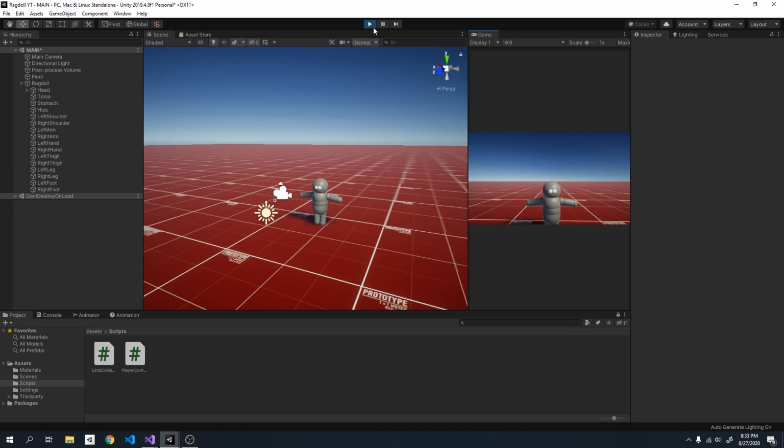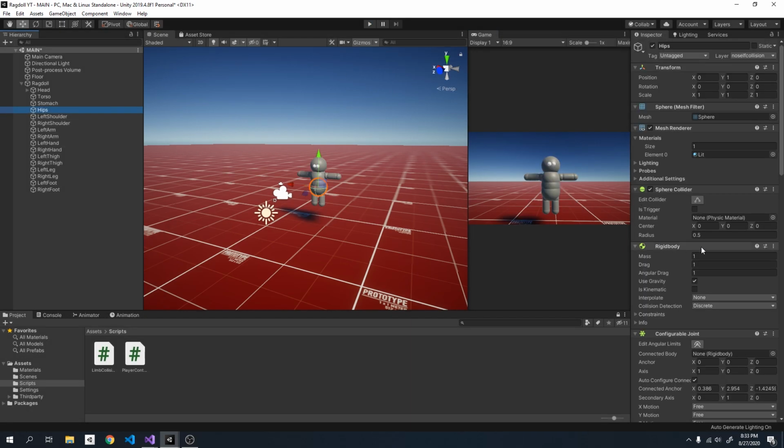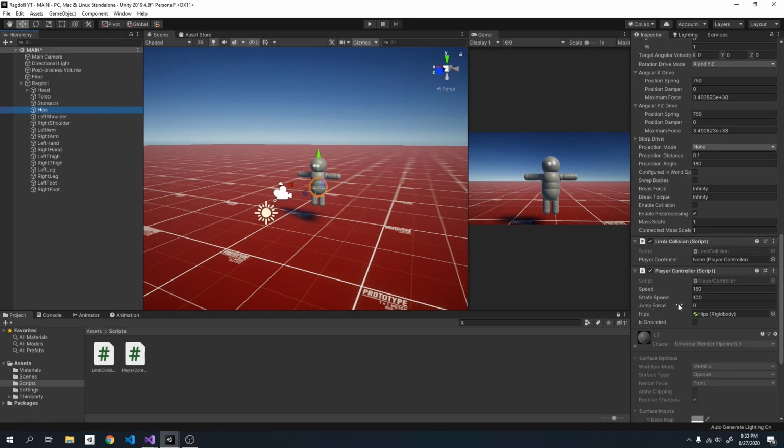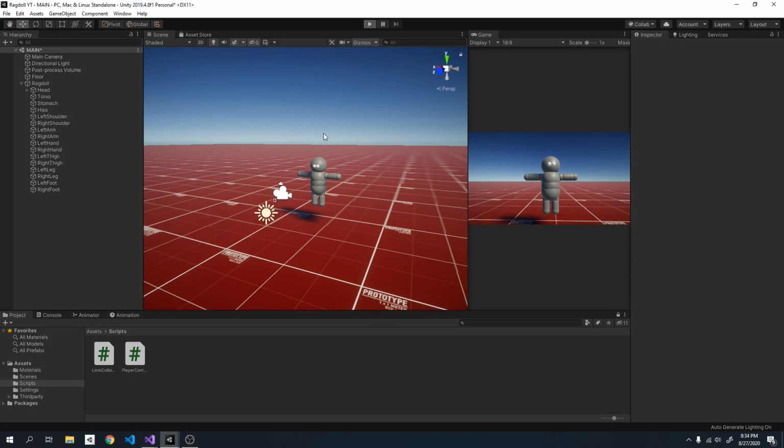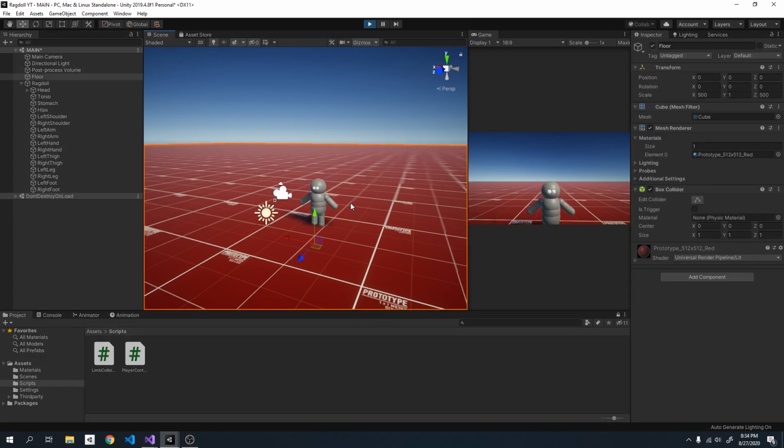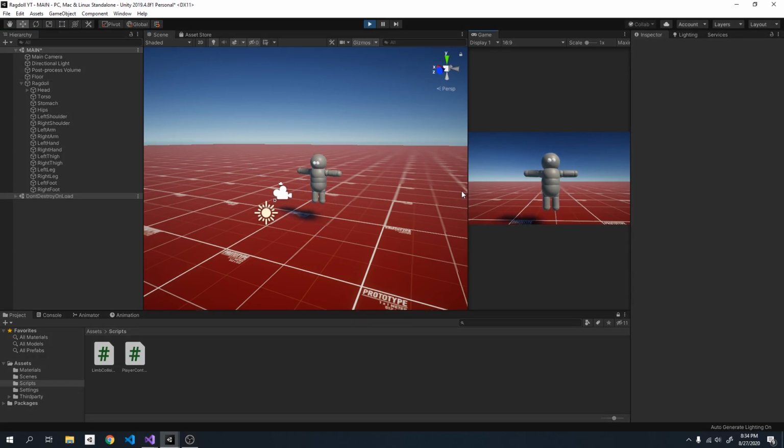Yay! It didn't work. Alright, what happened? I think the problem is probably because I should add more force, and the force I'm gonna use is 6,000, and there we go, it's jumping.